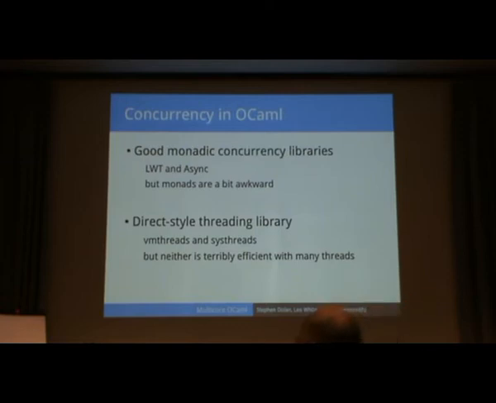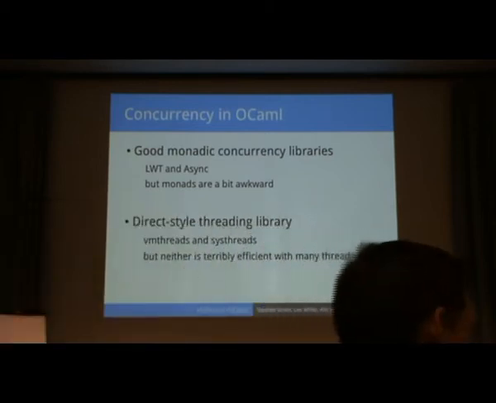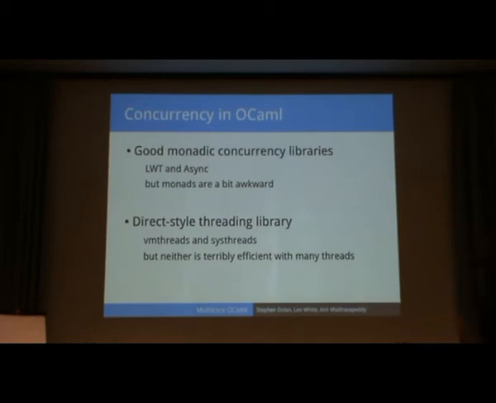There's also direct style threading libraries that don't involve wrapping everything up into monads. There's VM threads for bytecode and systhreads for native code. But neither of those scale particularly well to very large numbers of concurrent requests.